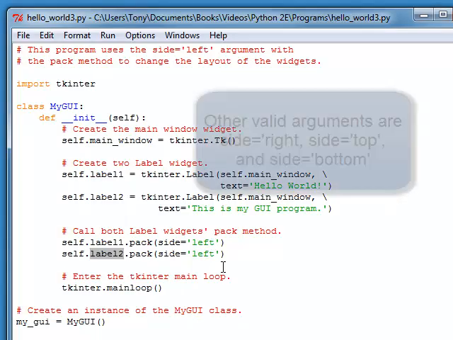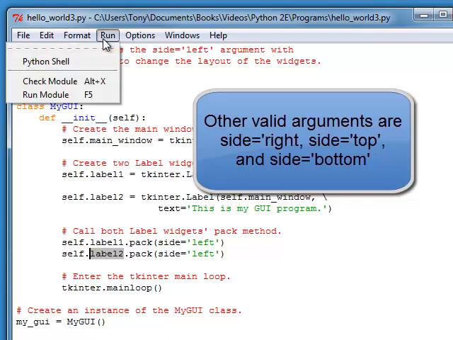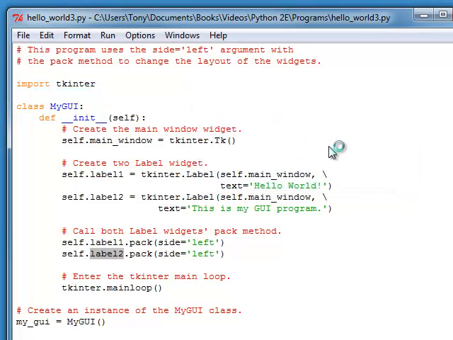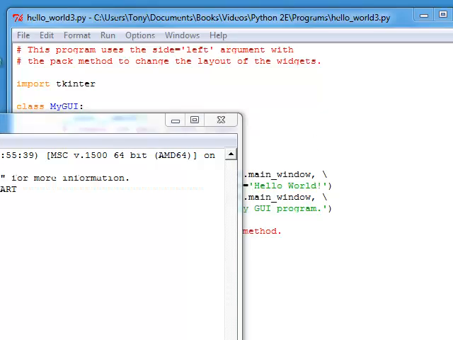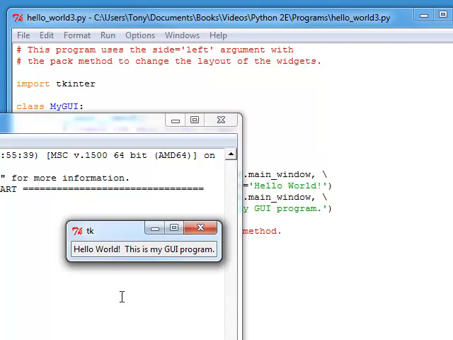instead of one on top of the other. Well, I guess the best way to show that is to actually run the program. So let's run this program, and you can see the GUI. So here is the window that's displayed by the program. We have the main window, and then we have the label 1 object displaying "Hello World," and you can see that it's positioned as far left as it can go inside the main window. And then the second label, "This is my GUI program," is positioned as far left as it can go, which means that it's going to go right up next to the first label.